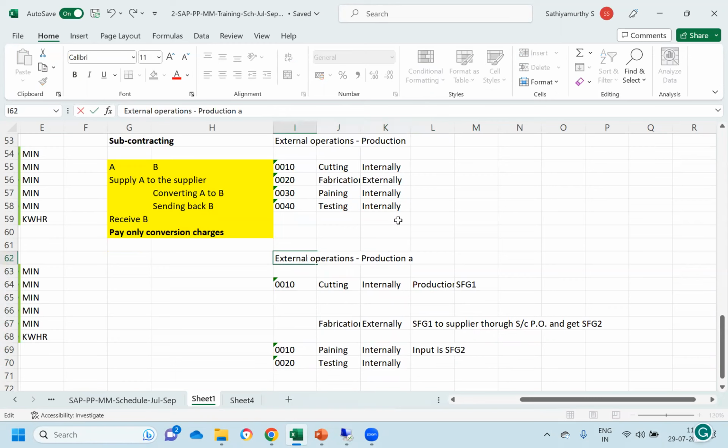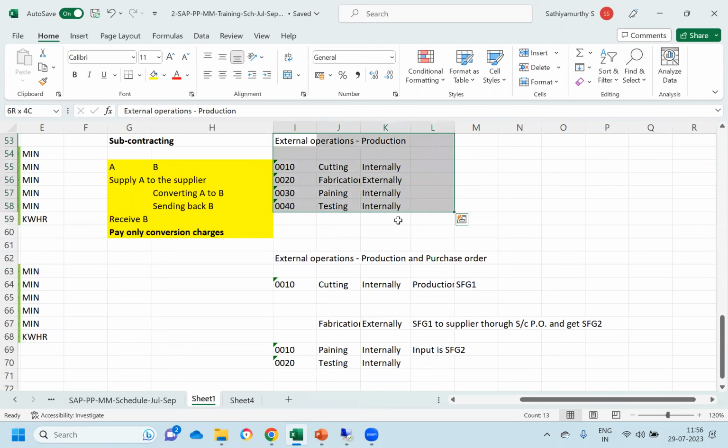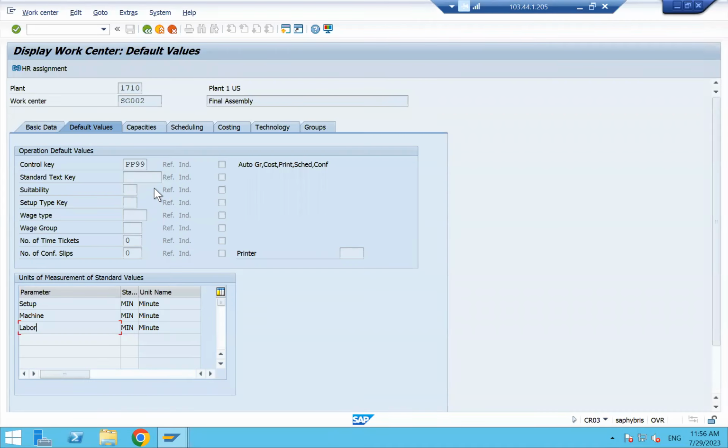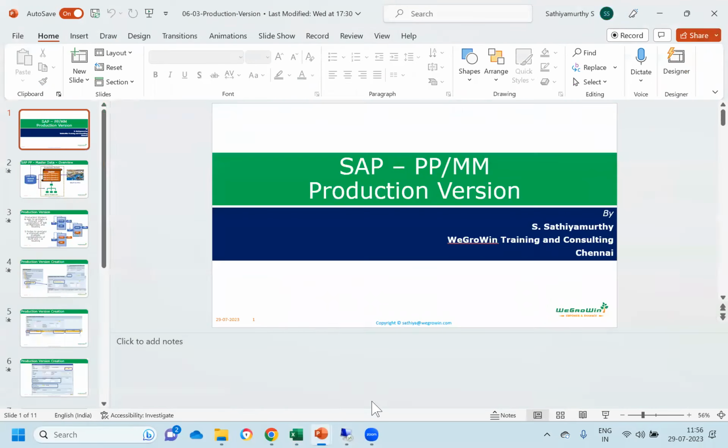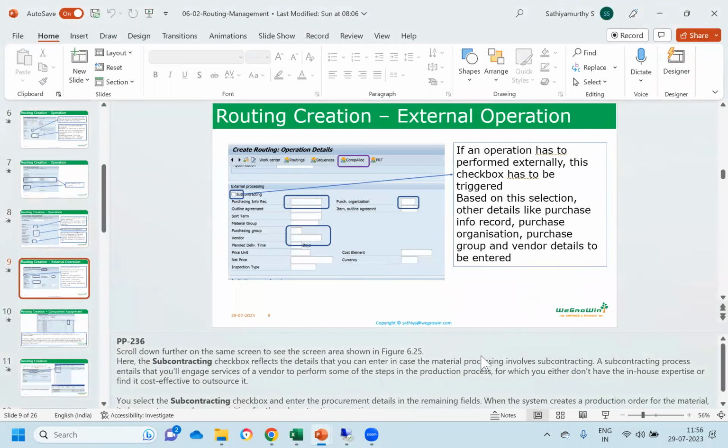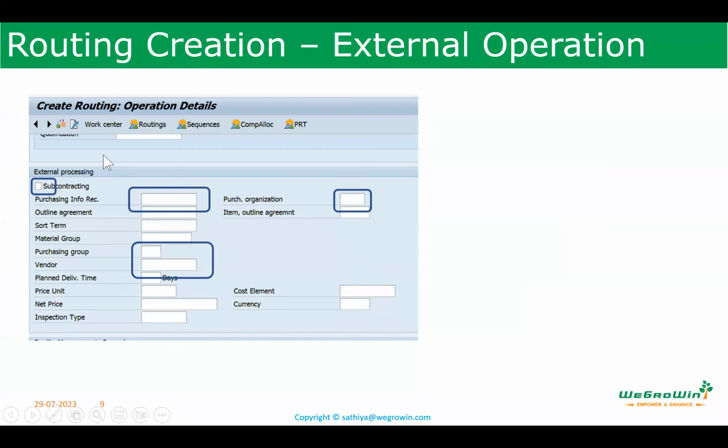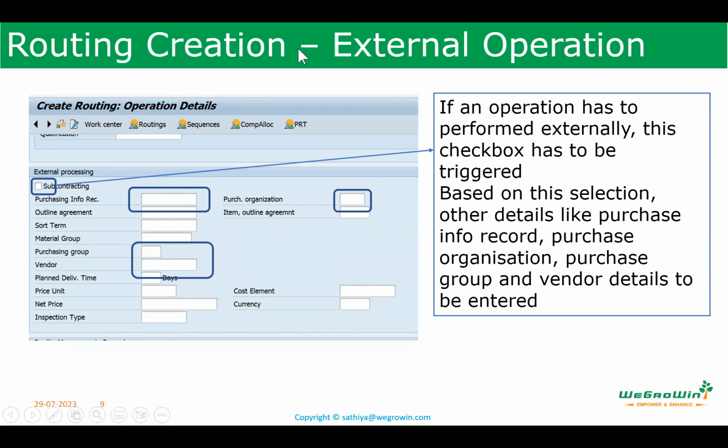Yes. Okay. So we can process this way also, we can process this way also. If we want to process through this process, that particular operation I am treating as an external operation, in that case I follow this method. Sorry, I follow this method. In the particular operation, I use this subcontracting. Is it clear? Okay, sir.